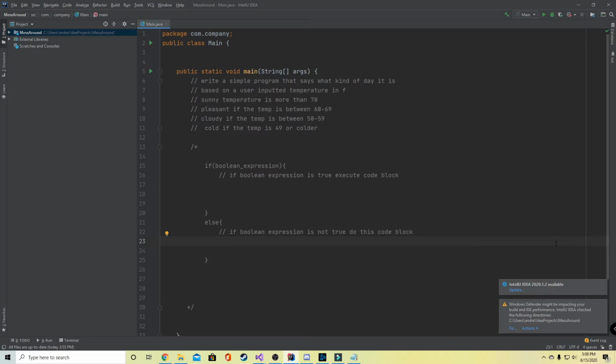We are going to be talking about logical operators, and we are going to be doing this by writing a simple program that says what kind of day it is, and does that by a print statement to the console based on a user inputted temperature in degrees Fahrenheit.